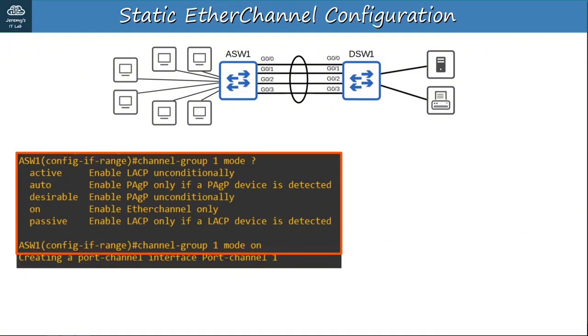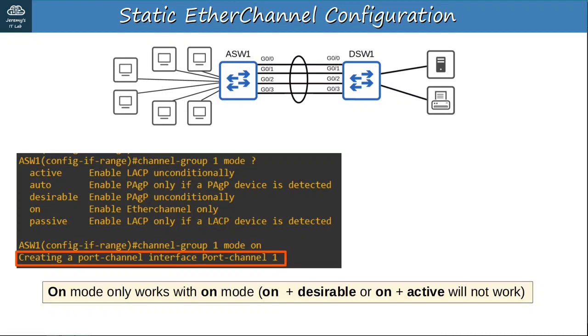Finally, let's see how static ether channel is configured. There aren't two separate modes, just one, on, which manually tells these interfaces to form an ether channel. This will create a port channel interface just like before. By the way, on mode only works with on mode. On and desirable, or on and active, will not successfully form an ether channel.